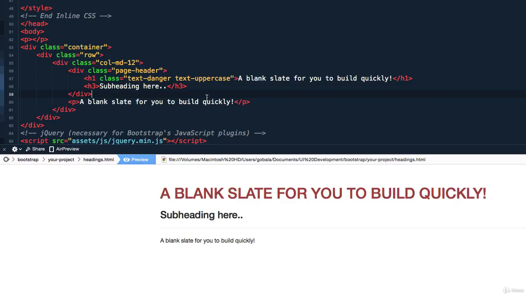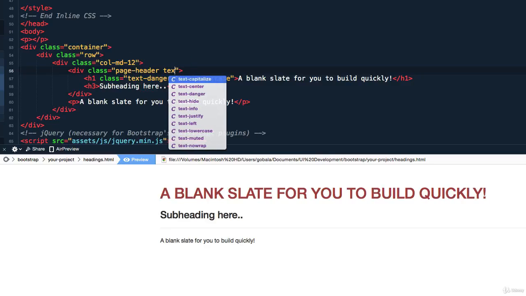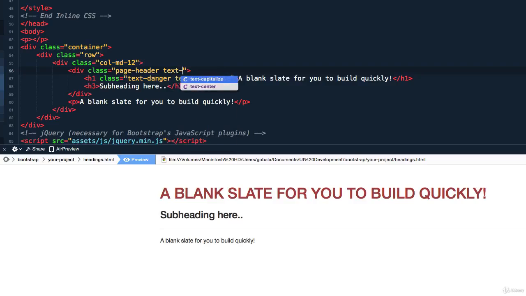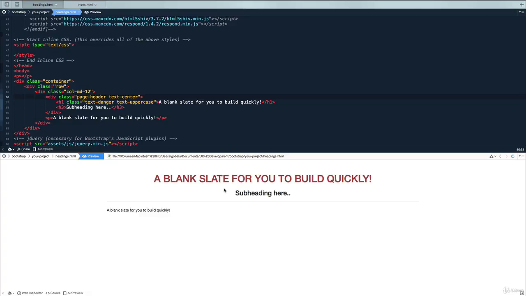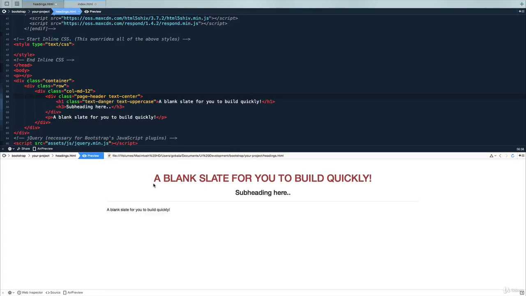Let's try one final thing here. What if you don't want the text to be aligned to the left? You want it to be aligned to the middle. In the div class of page header, just add the class text center, and everything is automatically aligned right in the middle. So that's how easy it is to work with heading tags in Bootstrap and create good looking pages by using page header, and also by adding different style options to your heading tags.